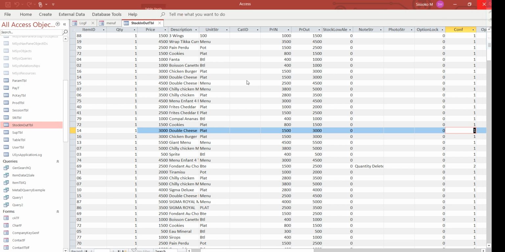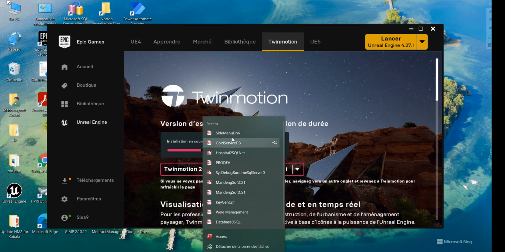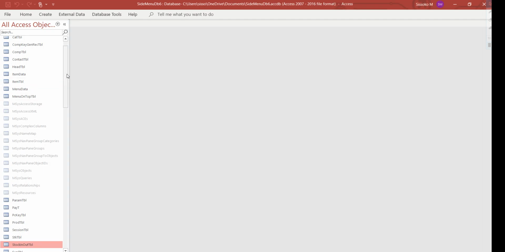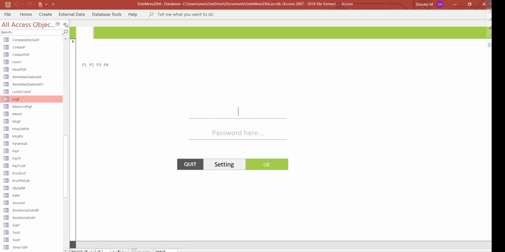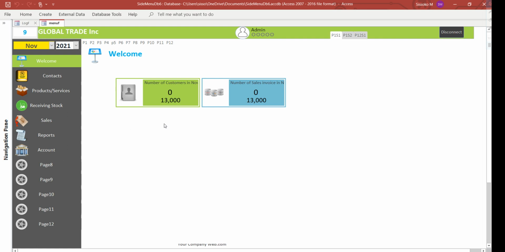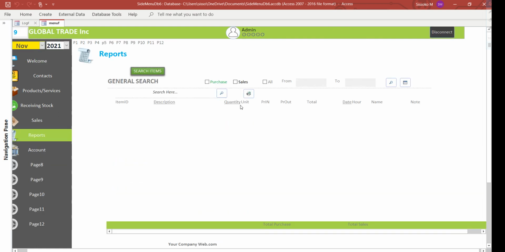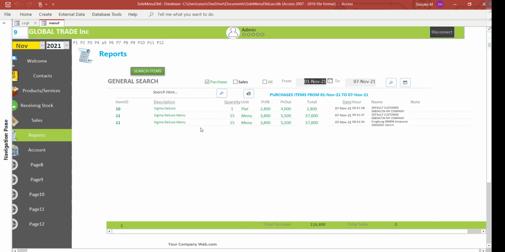That means it's confirmed. Okay, if you delete it, sorry, my Access database has been closed. So I go to log on, type admin 1234. Okay, so we came back to the report. We were talking about the report. I put this one, and filter the purchase for today only.